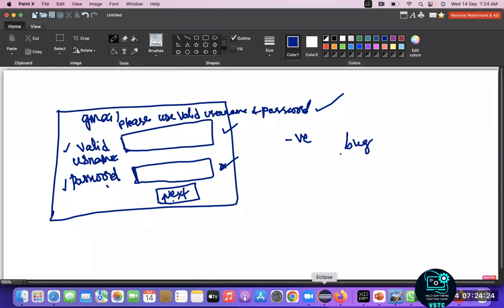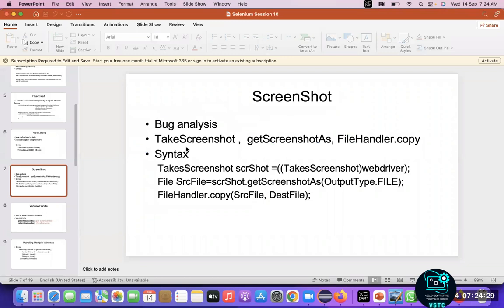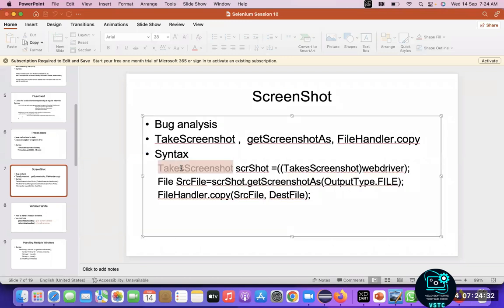How can we ask the driver to take the screenshot? This is the syntax for taking the screenshot. TakesScreenshot is a class which is already available, provided by Selenium. In this class, we have a method called getScreenshotAs, which will allow you to take the screenshot. It will capture the screenshot and save it in a file. That file we will store in src, and we will copy this file to the destination path, wherever we want to save it.